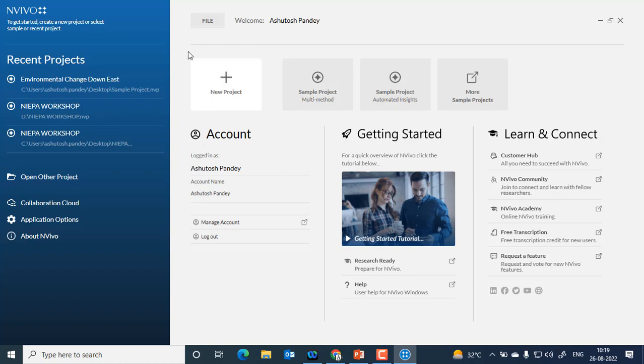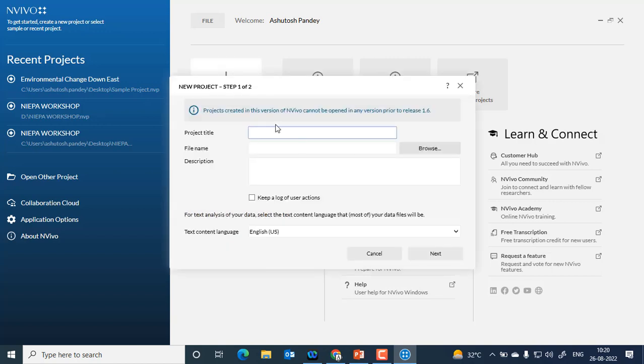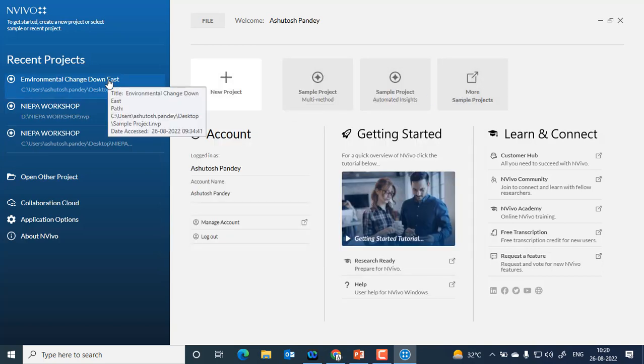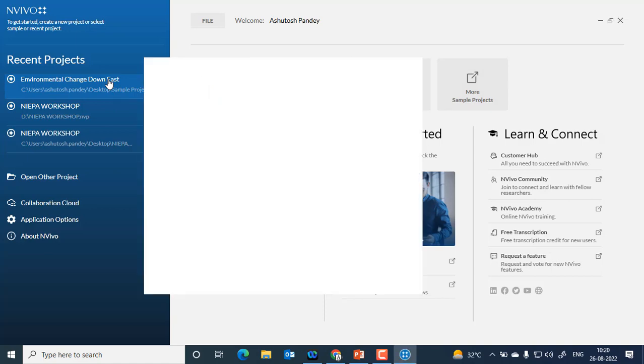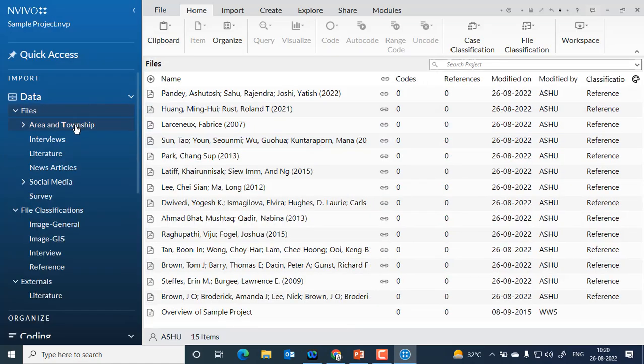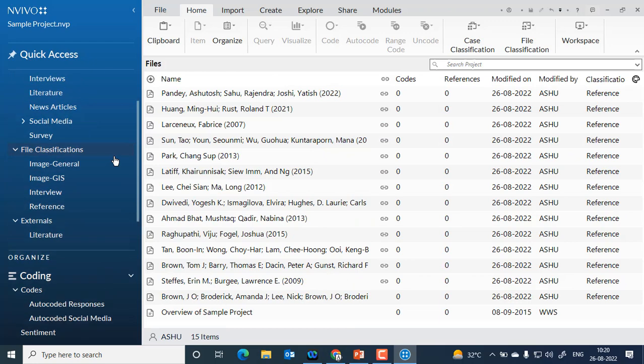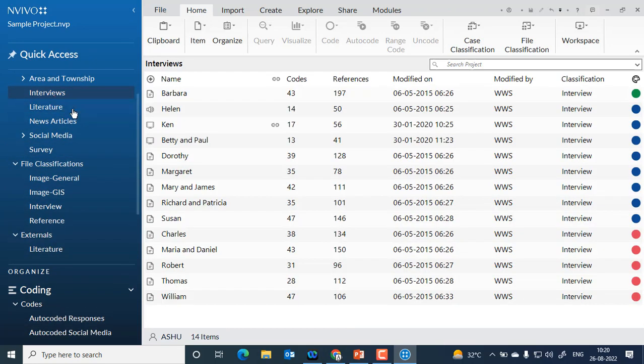There are two, three options. You can create a new project: you go here, keep the name of the new project, and go to next. It will be created. But what I'm doing is showing you directly one of the projects which has already been created. This is the part which will appear. In this way, everything will appear.